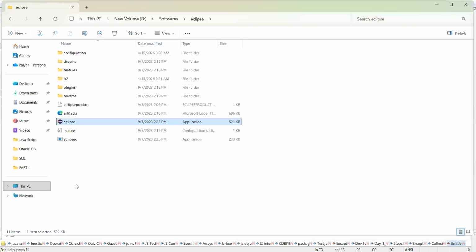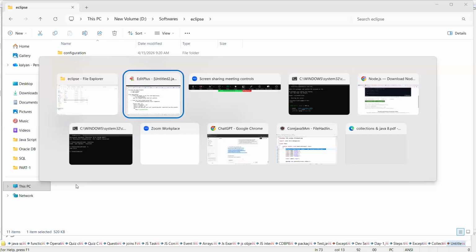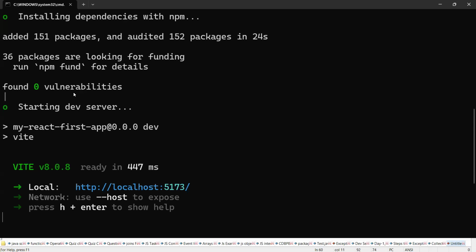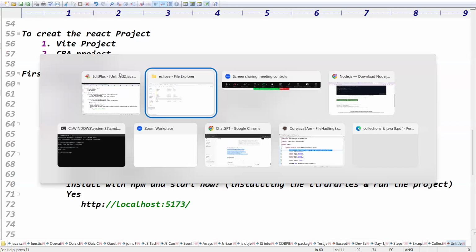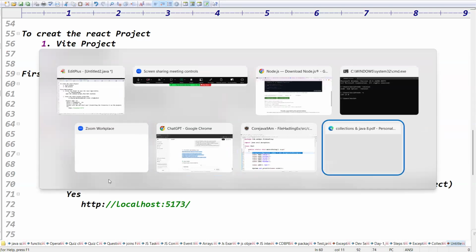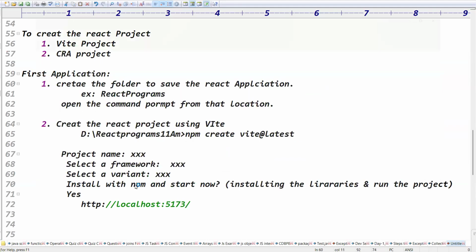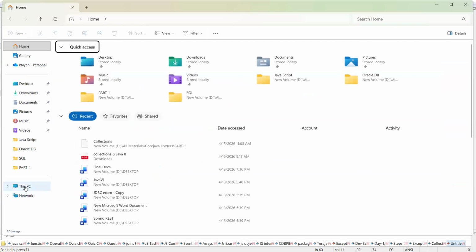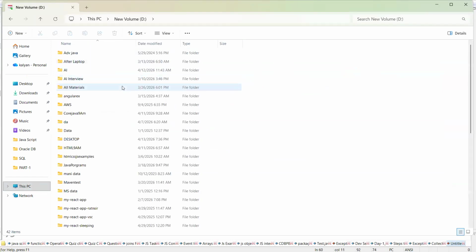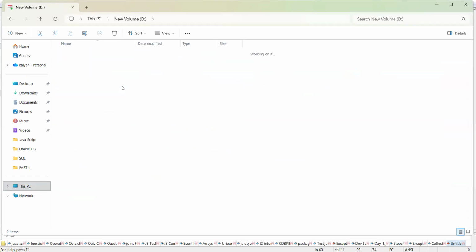Let me try one more time. What is the first step? Create the folder to save the project. Open the command prompt from that location. Let me close the old one. Go to the data, local disk D, and you see React, something like this.